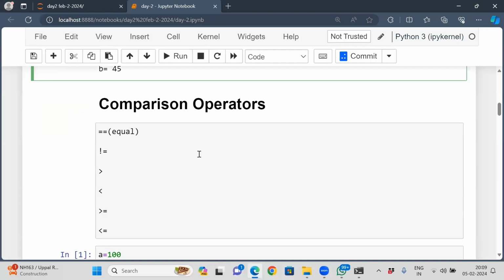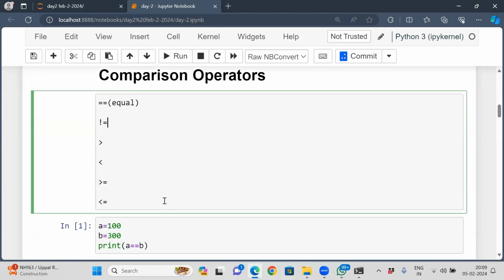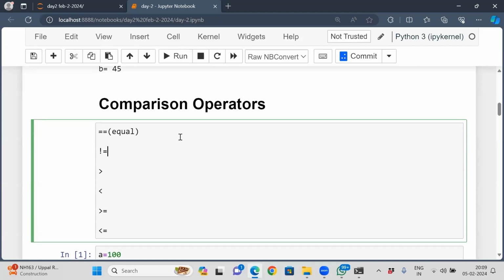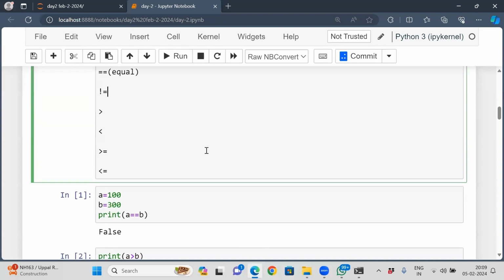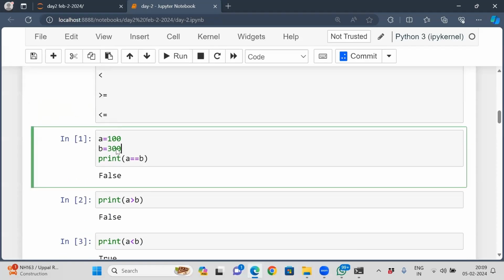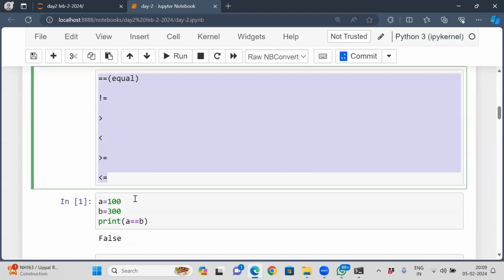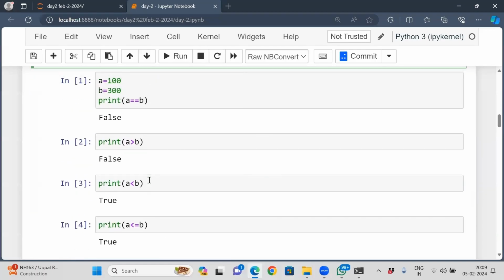When you come to Python, these are important operators that you need to deal with. These comparison operators, everyone knows this, right? Less than, greater than, greater than or equal to, less than or equal to. These are the comparison operators I explained in the previous class. Here I'm just showing you these comparison operators, how you can take the different comparison operators.